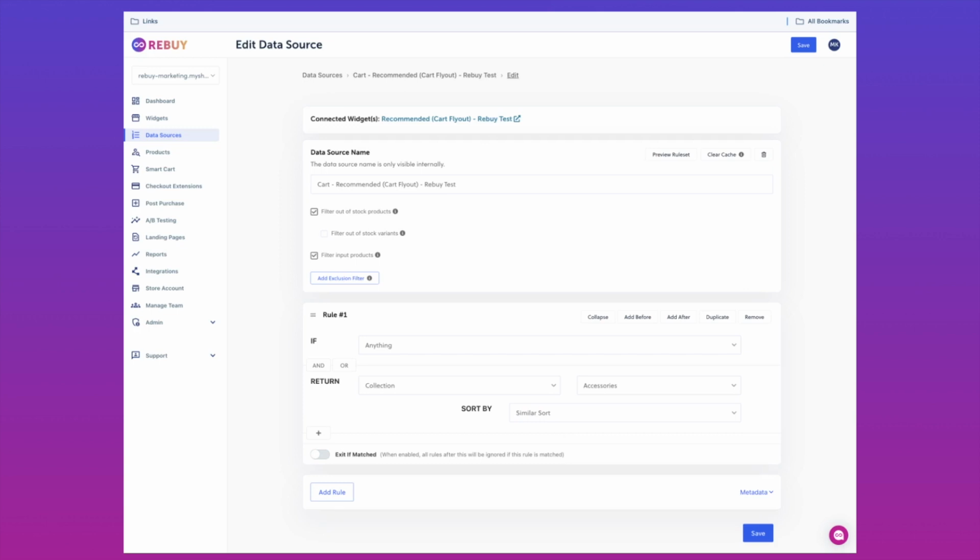And similar sort is going to order these products from this collection by the amount of similarity that they share to our input products. So this is where we're saying, if we have a black hoodie in the cart, maybe we want to return a collection of accessories. And if there's an accessory that has a tag of black to it, we will prioritize that one over one that has a tag of green, for instance. So very cool here. This is a very powerful feature, I will add. Okay, and that rounds out all of the different ways that we can return products within a data source.